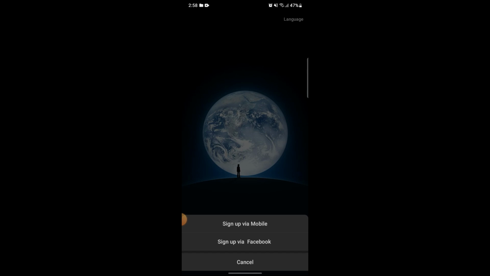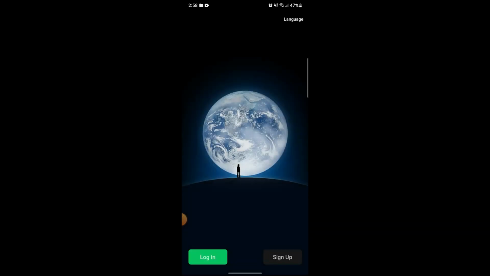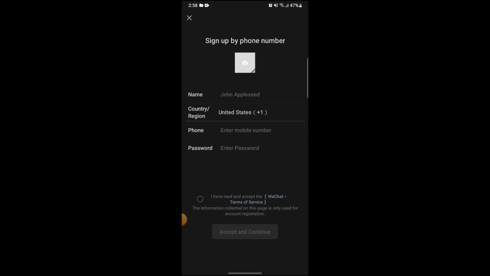Choose any of the options that you want, and after choosing any one of the options, you can see that it will show you this kind of screen. Now just fill in your credentials and tick this I have read and accepted the terms and services, and click on accept and continue, and then you'll be able to create your account on Wechat. And this is how you can create an account on Wechat.